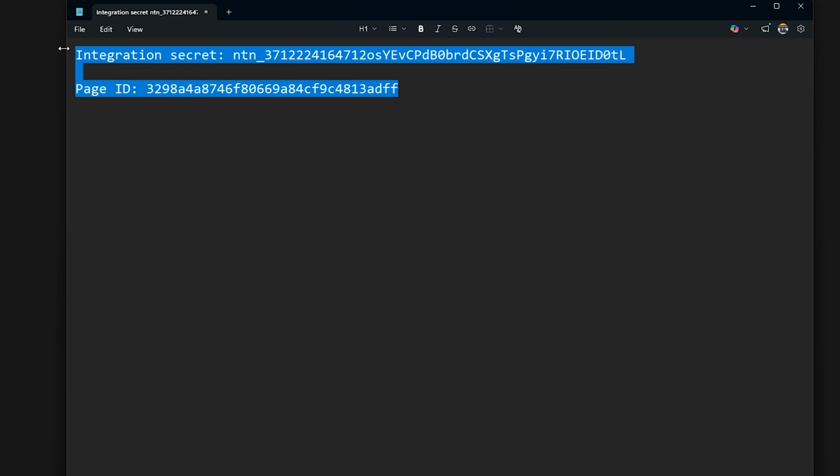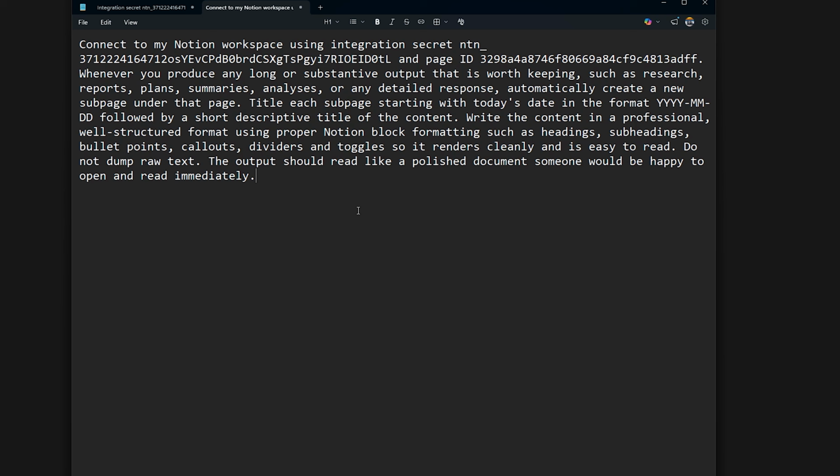So I'm going to copy this here and I'm going to go to my Telegram chat to talk to my bot. Now this is a prompt that we're going to give to the OpenClaw agents to integrate the Notion workspace. And I'm going to make this prompt available to you so you can just copy paste and you should be good to go. In this prompt, we're telling the agents we want to connect it to the Notion workspace with these credentials and we want it to write into this page. Then the instructions we are giving to it is that whenever it produces a long or substantial output that is worth keeping, such as reports, plans, summaries, analysis, or any detailed response, we want this to go as a sub page under this page that we created.